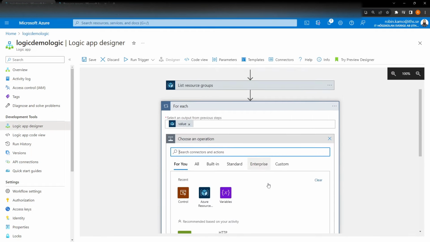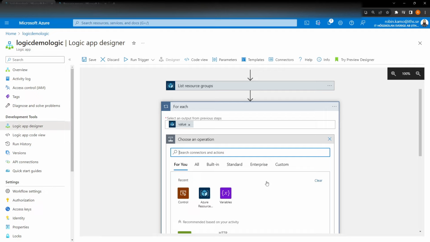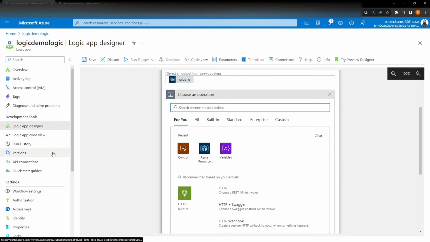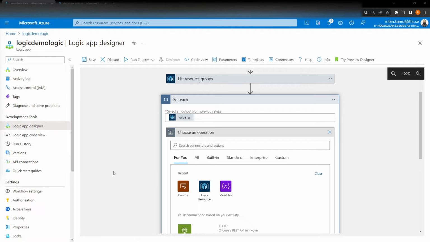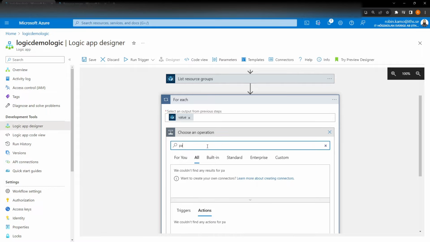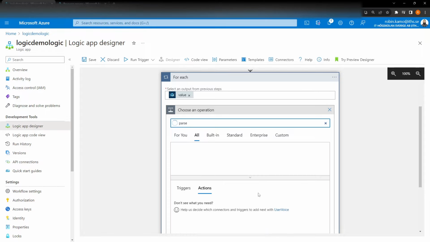What do we want to do? Well, I don't really know what we want to do, right? Well, we wanted to see if we want to stop a virtual machine, right? So let's actually parse the JSON. For each element in this value list, this is going to return a JSON file. Let's parse JSON. So let's do parse. Let's see, parse JSON.